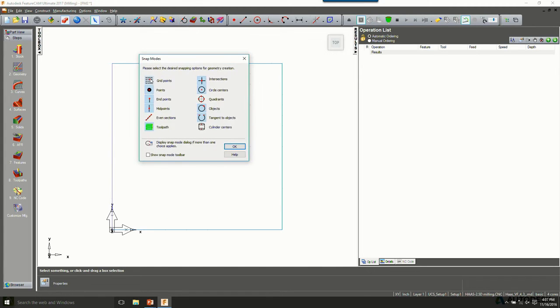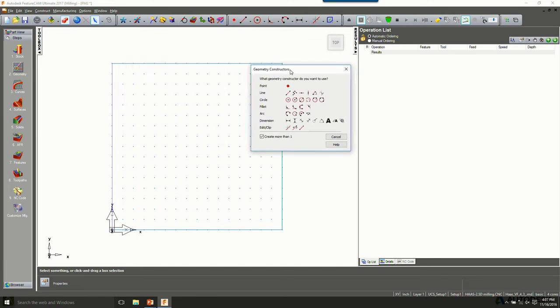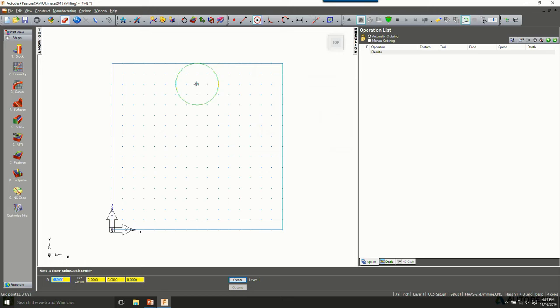I'm going to go ahead and turn on some grid points, and I'm just going to make some basic geometry. So following these steps here, I've got my stock. The next step is geometry. I'm going to create a circle, and I'm just going to eyeball one in the center here, a couple of circles over here. The next step is I want to create some lines that connect these circles.